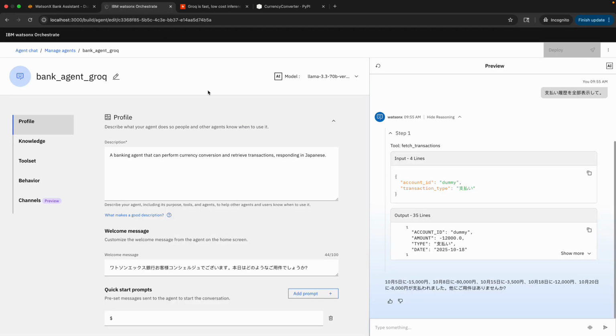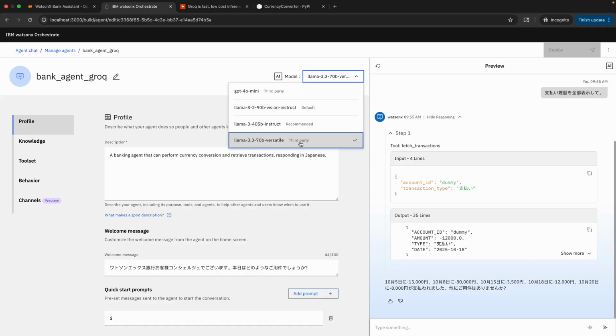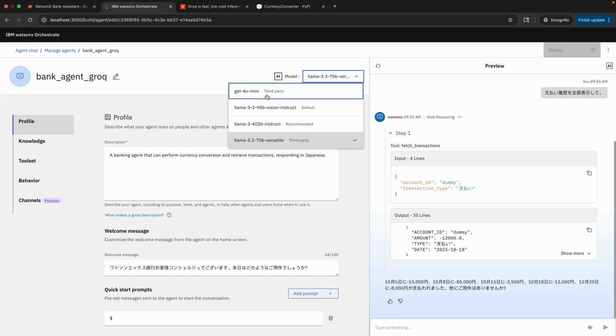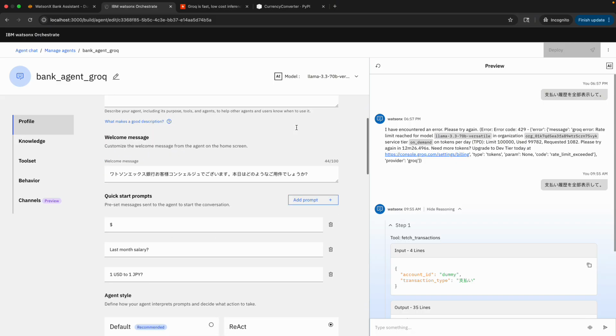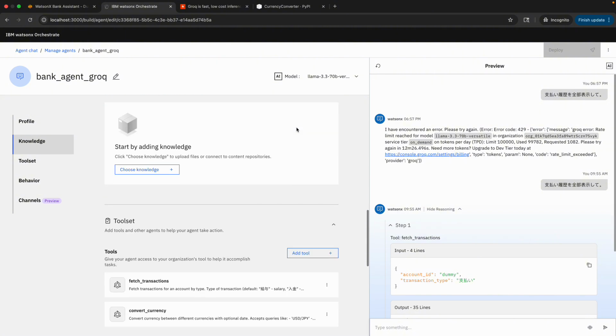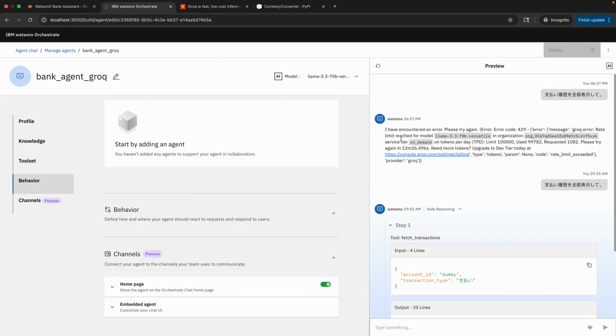Now let's take a look at our Developer Edition of Orchestrate. This is the agent we just defined in our YAML file. And just a quick check that this time we are using the 3.3 70 billion model from a third party, which is Groq in our case. And also we have the GPT-4o mini model, which is from OpenAI. So everything you define in the YAML file will be populated in this UI, and you can make changes here as well.